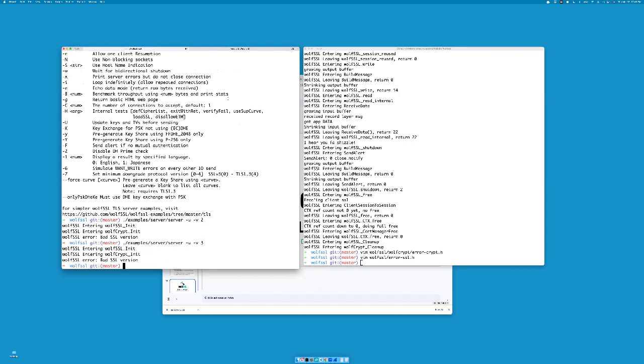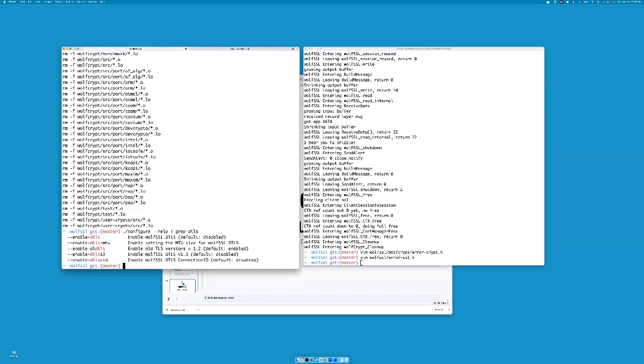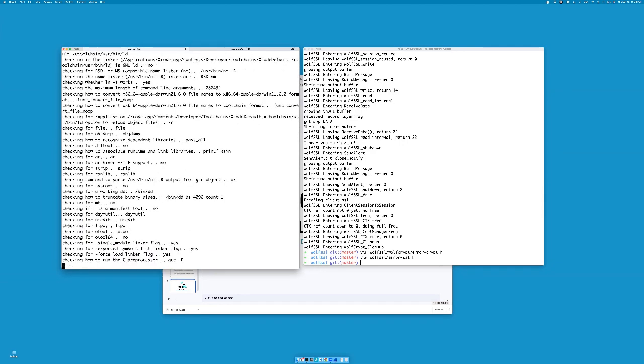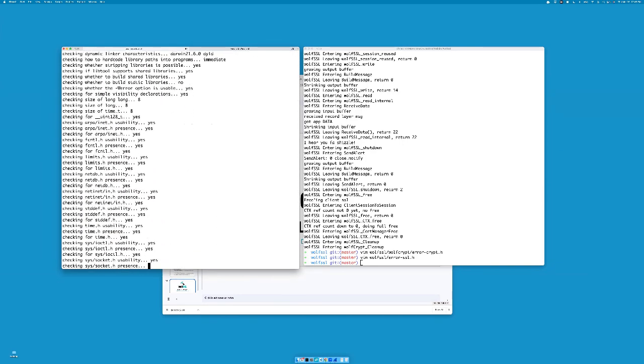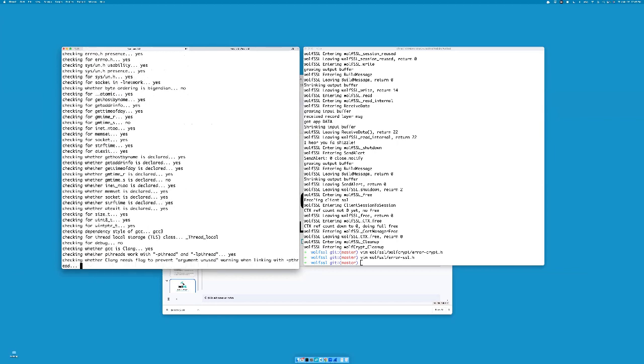Excuse me, I skipped a step. We have to actually enable DTLS at configure time. So if we do configure --help and grep for DTLS, we'll see we need to do --enable-dtls. We'll wait for configure to finish here and then rebuild the library again.